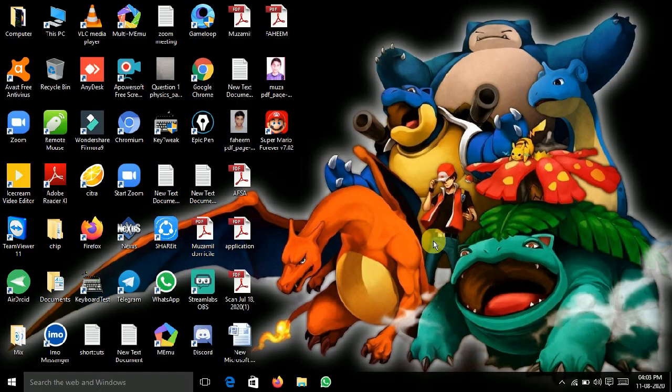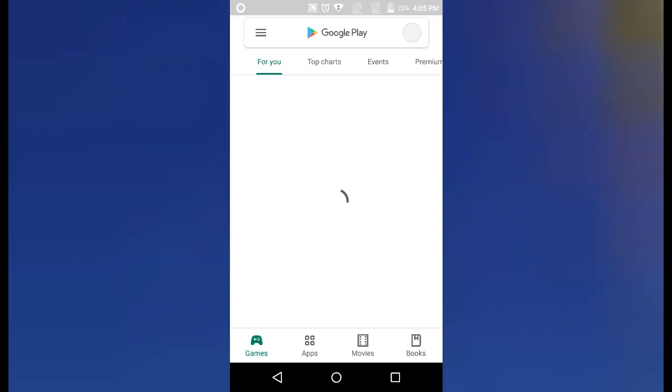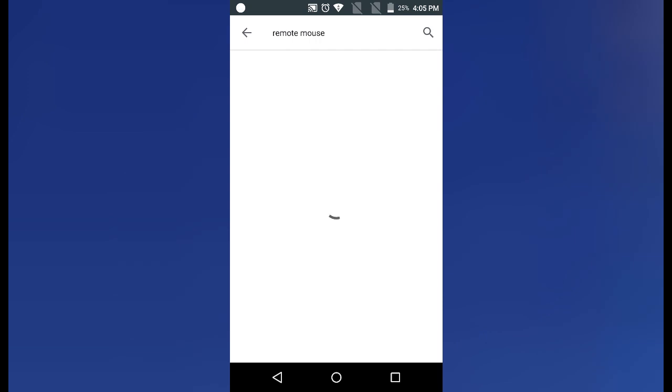So first of all, we will download the remote mouse app in our mobile and also the server of remote mouse in our Windows. After that, we will move to our mobile and now we'll download the remote mouse app in our mobile phone. So we will first open the Play Store and then search remote mouse, and we will open this app.